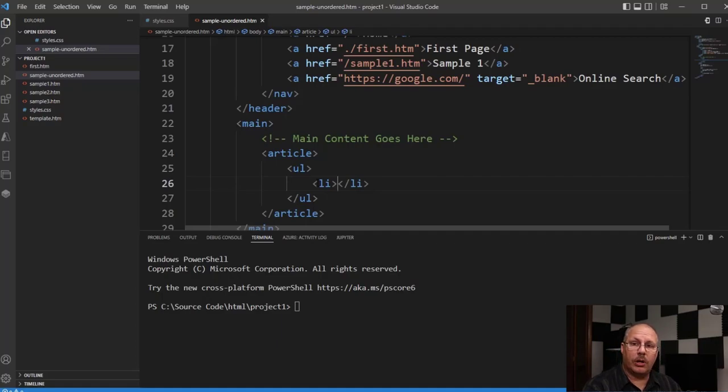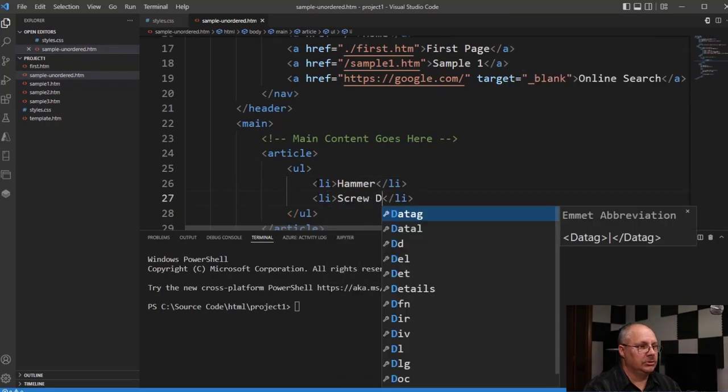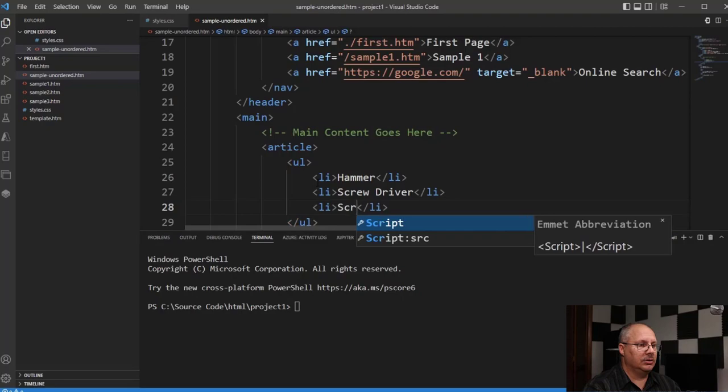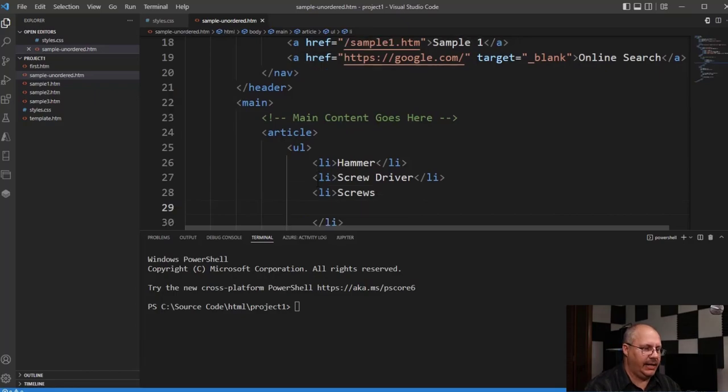And let's say we're going to talk about things that we need in order to build a little cabinet or some other thing that you might find. And so you're going to say, okay, we need a hammer, we need a screwdriver, and we're going to have a list of screws. But you know what? We're going to say there's more than one type of screw. And so we're going to want to list those out separately. Now I could say screws and then put screw, a number 8, screw, a number 10, screw. Okay, I could do that, but instead I'm going to create an unordered list inside of that list item.